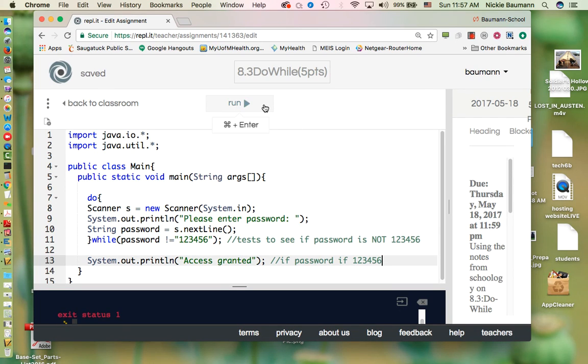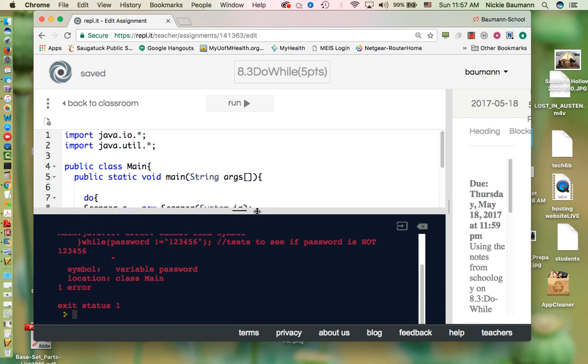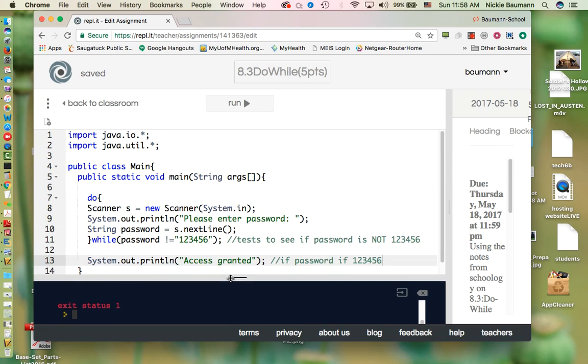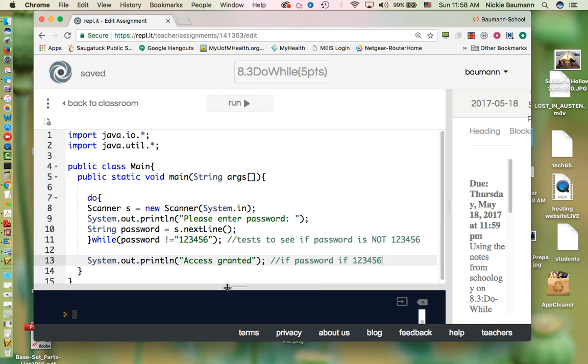So let's run this again. And we have another error. Now, remember, when we're talking about comparing strings, we're comparing our input password to 1, 2, 3, 4, 5, 6. That's a string. In Java, we can't just use this not equals.